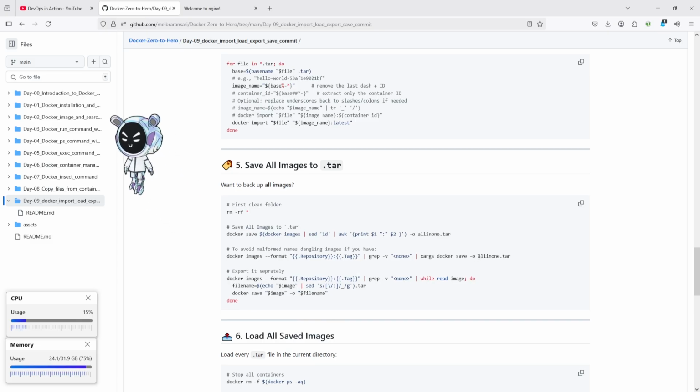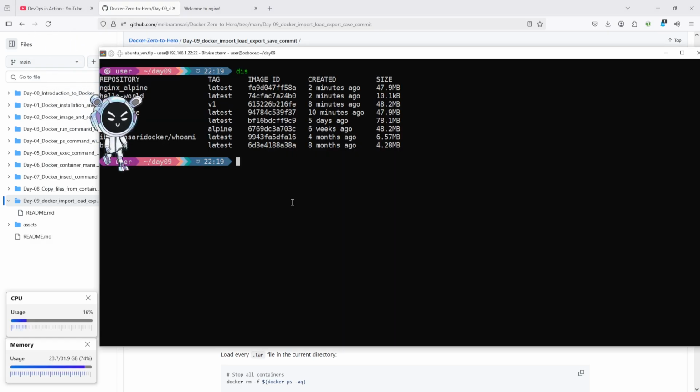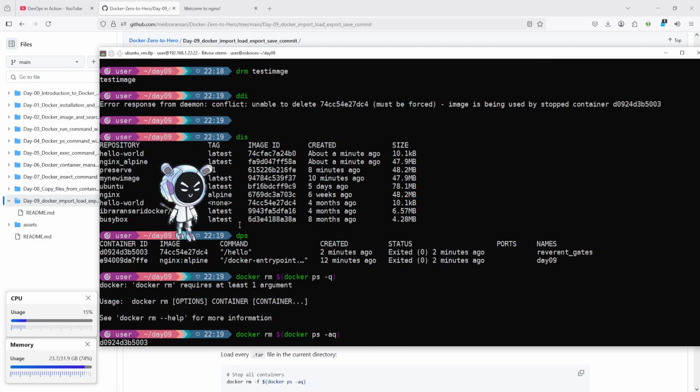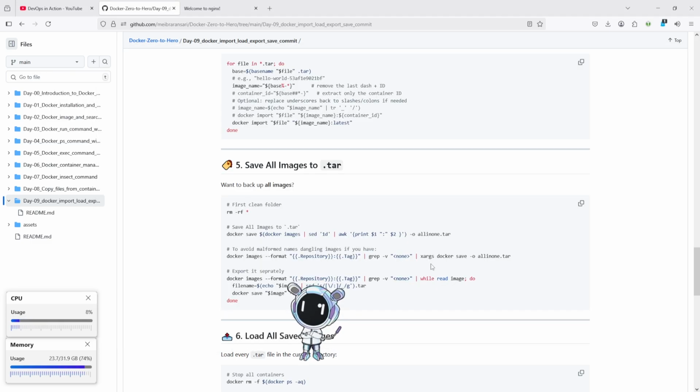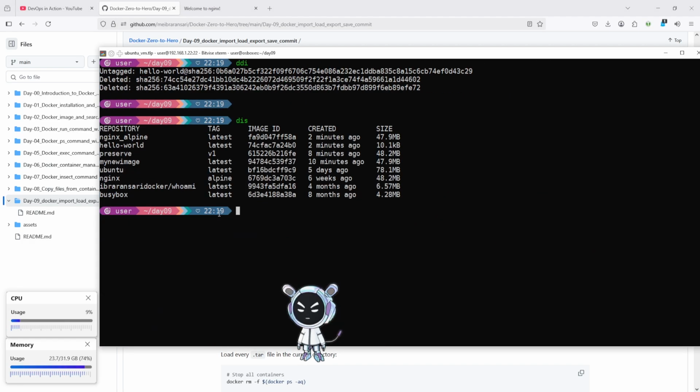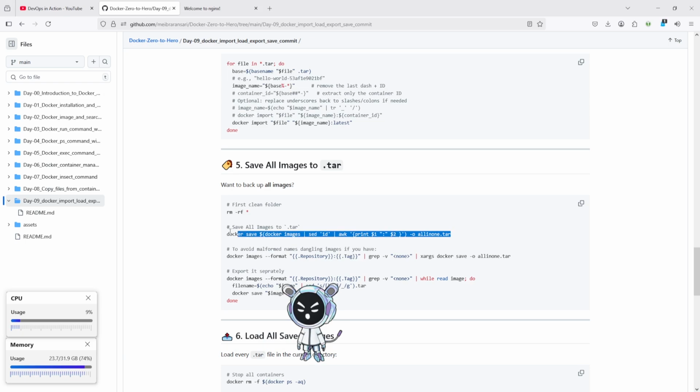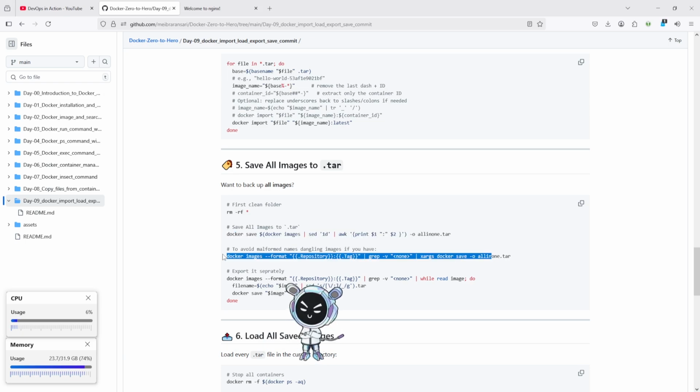And this is the single all-in-one tar, where it removes the dangling images which were showing before. To avoid this you need to use this command, right? But I cleaned it, so the first one also works, and the second one also works.